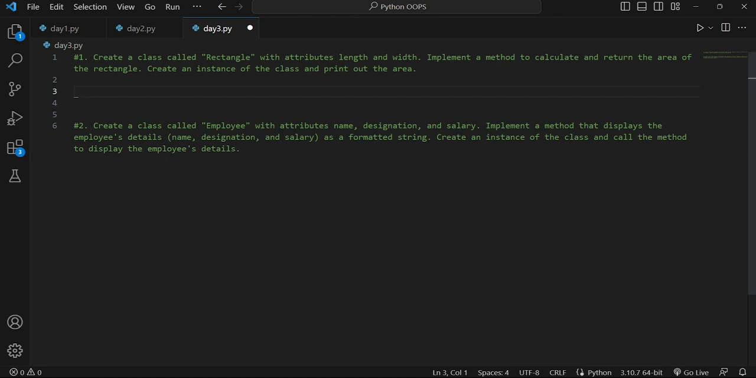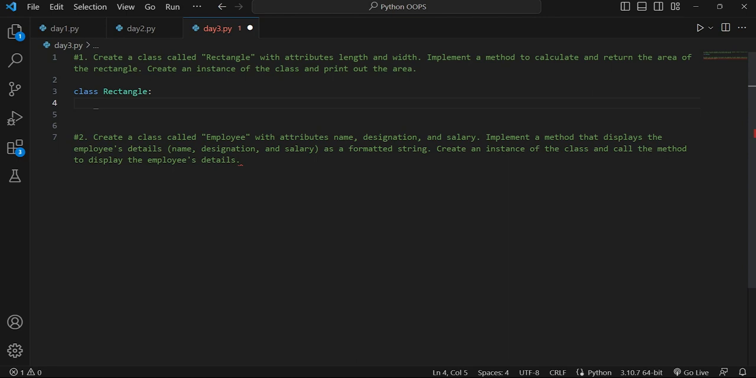So what would be the name of the class? It should be rectangle, as they've already mentioned in the question, that class is equal to rectangle. Now we have to name 2 attributes. So next what we will do, we will take 2 attributes.